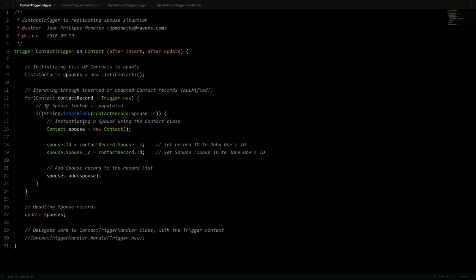So the first thing we do, we instantiate a spouse using the contact class here on line 16. Then I will set the record ID to John Doe's ID using Jane Doe's record that we have while iterating in this loop. Then I'll populate the spouse lookup field of John Doe's with Jane Doe's ID that is being inserted. And then I'll add this contact to our spouse list so that after we iterate through all the records that are being updated or inserted, I'll be able to update that. So I'll be able to replicate the relationship on John Doe's record.